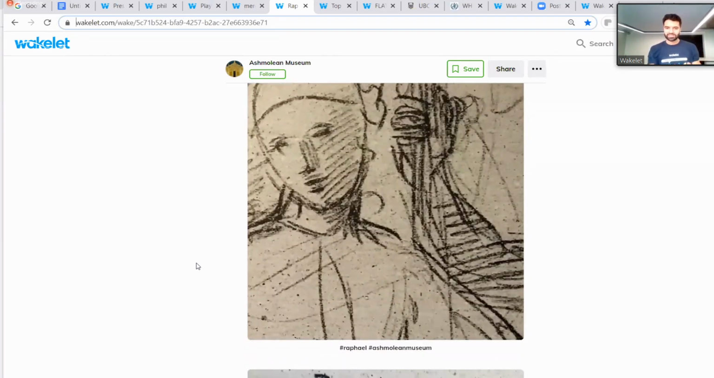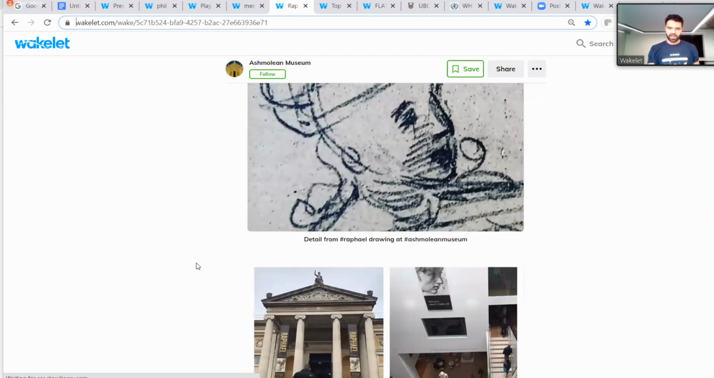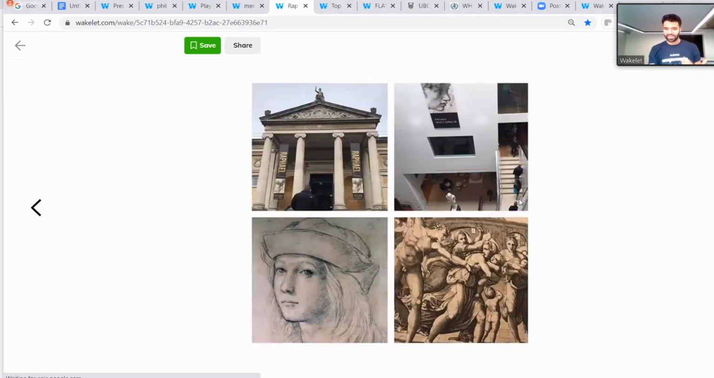So what I like about this is that the pictures have gone into really, really fine detail. And added on top of that, you've also got these text blocks that, once again, add context to the image.